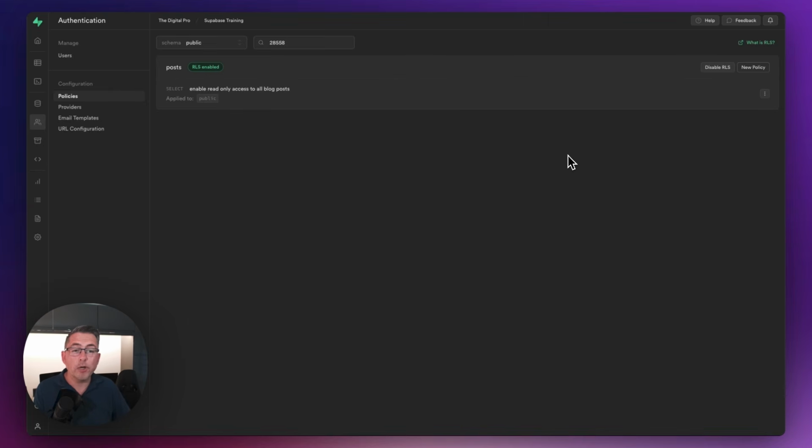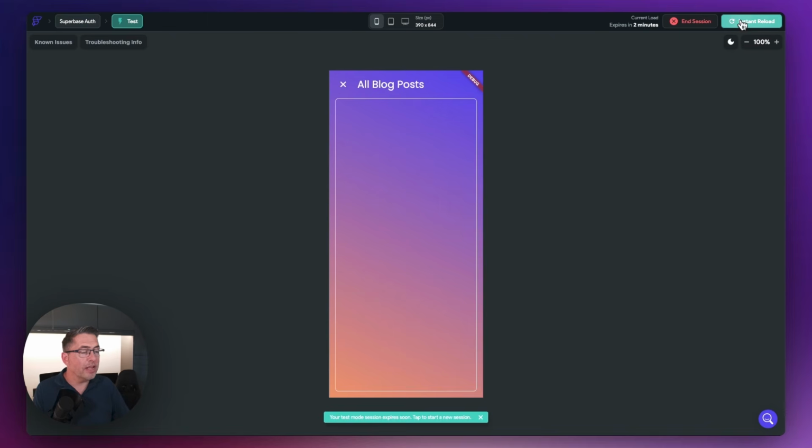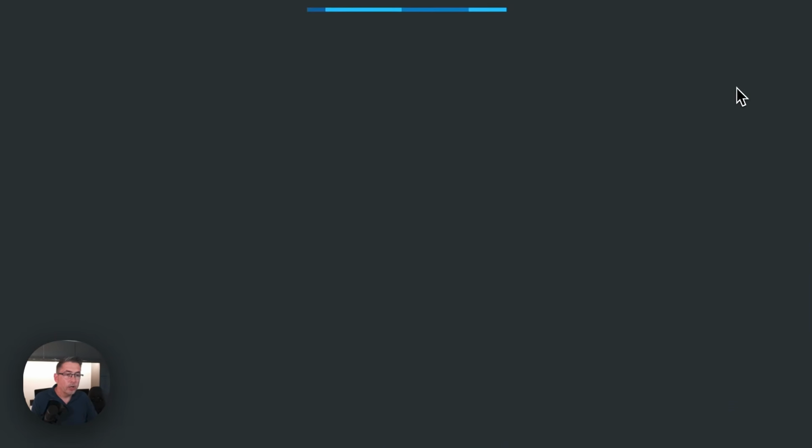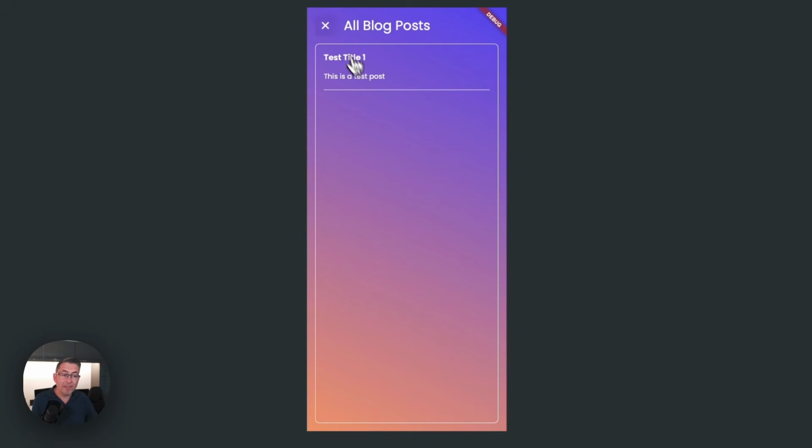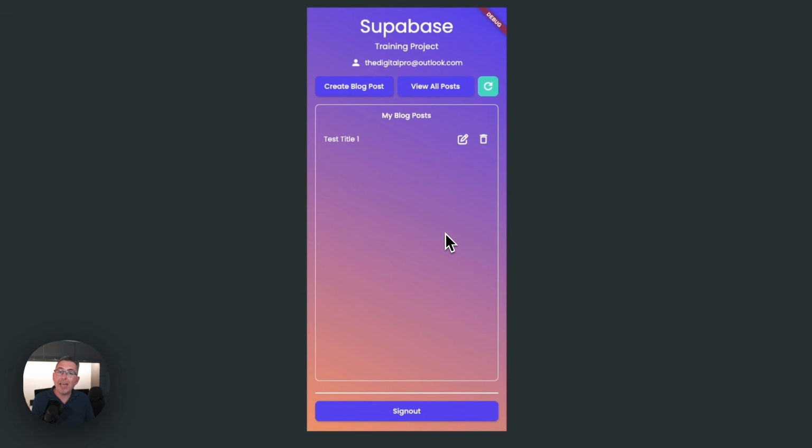What will happen now, if I go back into FlutterFlow and do an instant reload on my project, is we should be back right where we were. We should see the data come back, which we do. So we can see my post here, which is great. If I go to view all posts, we can see that. That's great, so we've got read-only access now. Now if I tried creating a blog post, it would just fail when I try creating it, so we don't want to attempt that here, but we need to describe to our policy how we want to handle that situation.